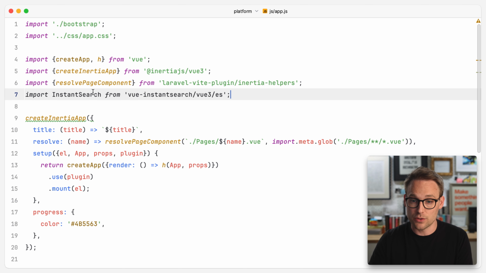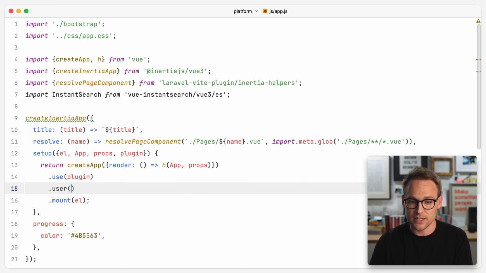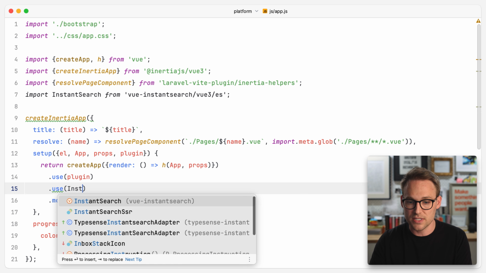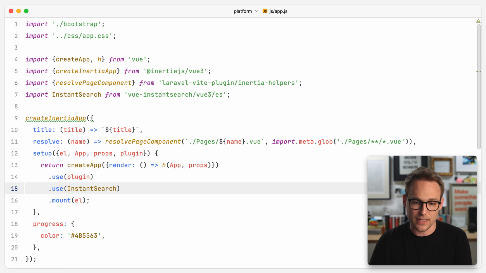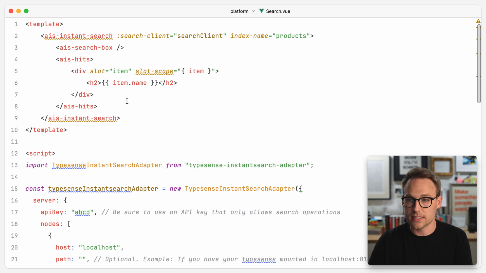So I am going to import InstantSearch from Vue 3, and then down here I have create app, I'm using an Inertia plugin, and I'm going to just chain this on and say use the InstantSearch plugin as well. Now we can come back to search and we can start to clean this up just a little bit.